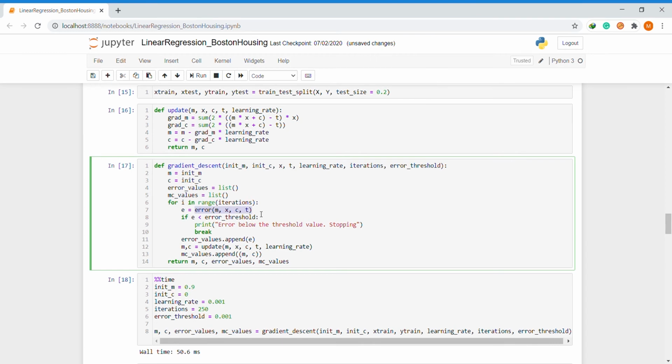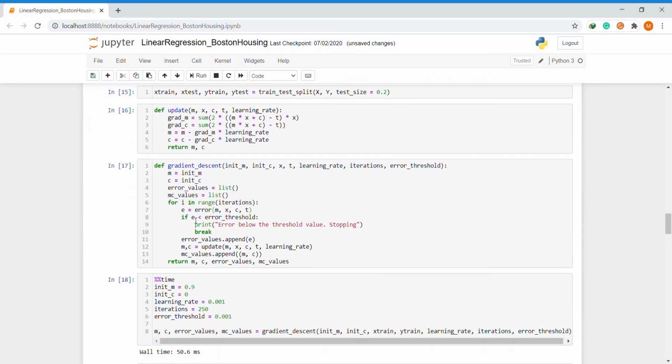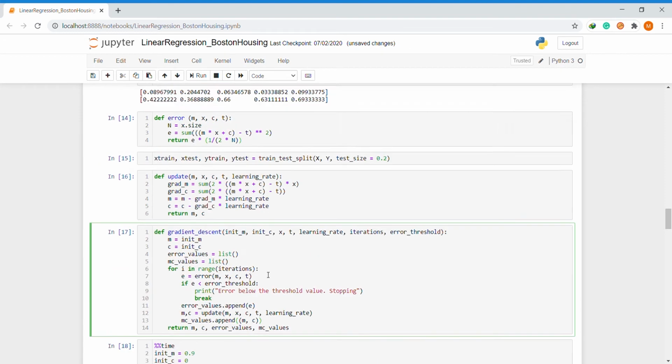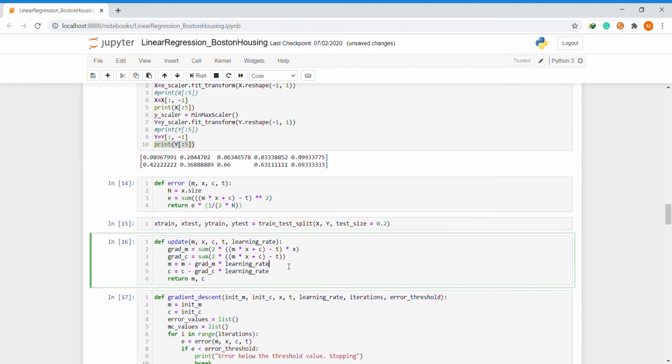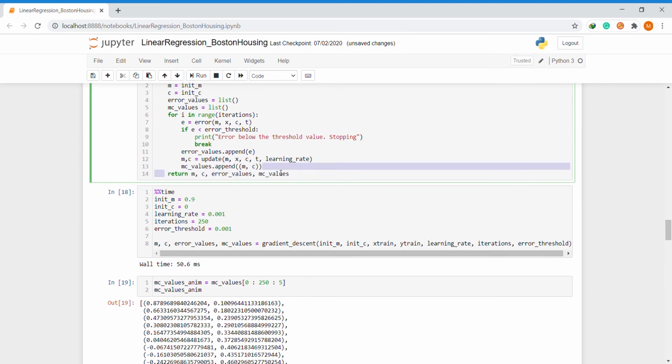So we're calling the error function. It'll calculate the error and return it, and then we check if the error is less than the error threshold. If it is, then we found the best possible values of m and c. So we break out of the loop, we append this value of e to the empty list error values, and then we got m and c. We call the update function. Like I said, the update function gives the next best value of m and c. The update function will be called multiple times until we have an error less than the error threshold, and then we return all these values.